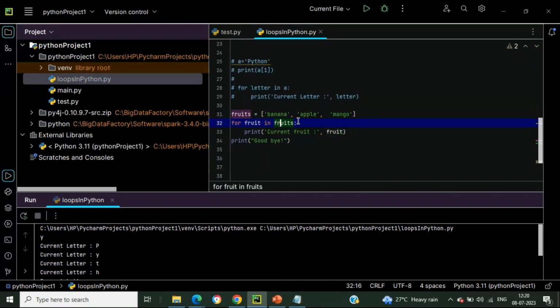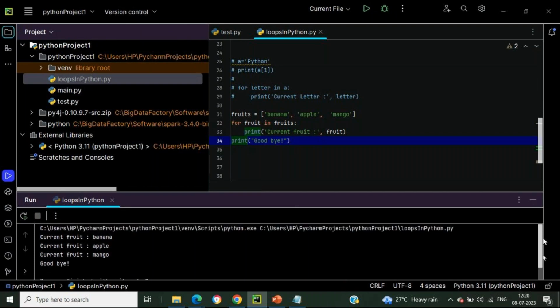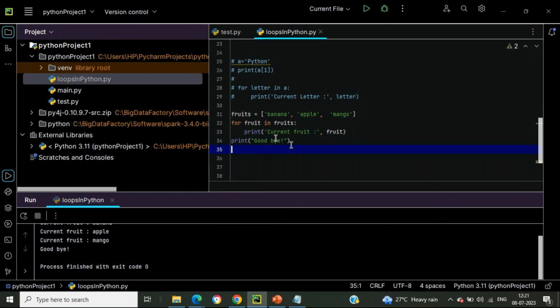Fruits equal to banana, apple, mango. For fruit in fruits, print the current fruit, and finally I'm going to print goodbye. So what will be the outcome? Banana, apple, and mango, one by one, and then goodbye. That is fine. Now, we have certain looping control mechanisms.